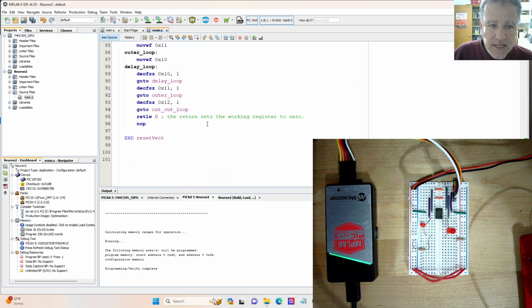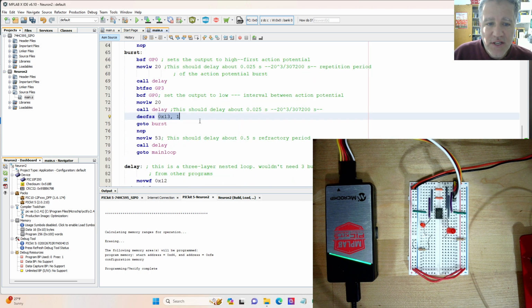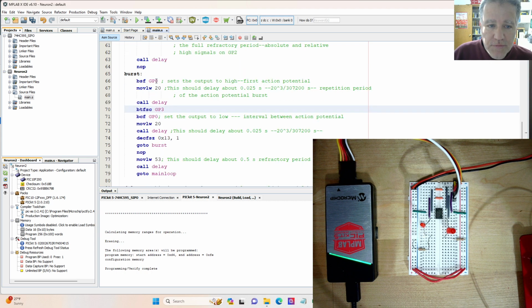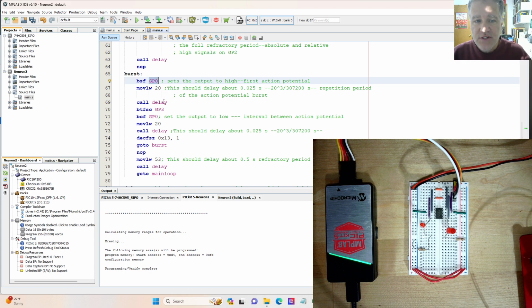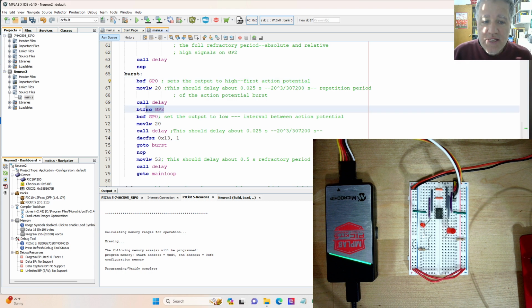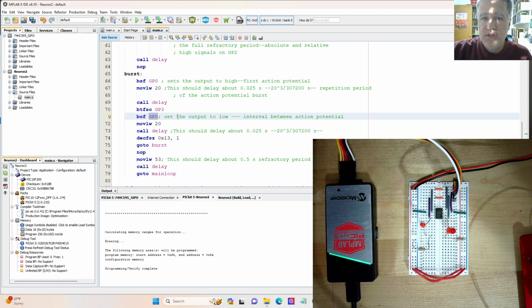So let's check the other use case, where we do want to burst. In this case, we enter our burst, GP0 is set high, so the light turns on, we have the short delay. Now we're checking GP3 and it's set, so we don't skip this step. It goes to here, and that drops GP0 to low, and so we get this toggling on and off to give this flash burst representing the action potential, a flash of the LED.